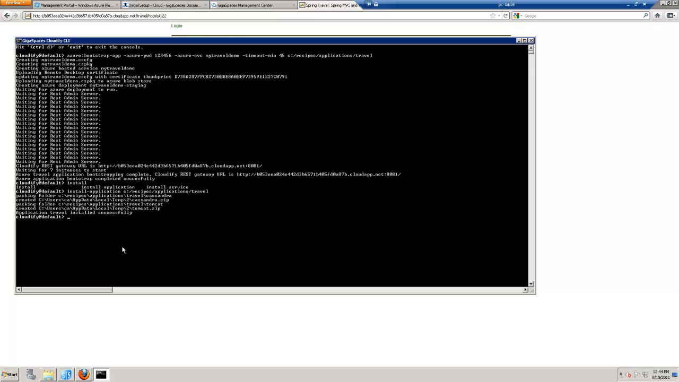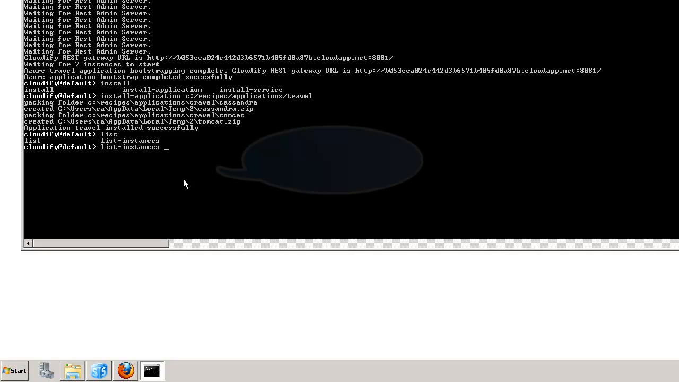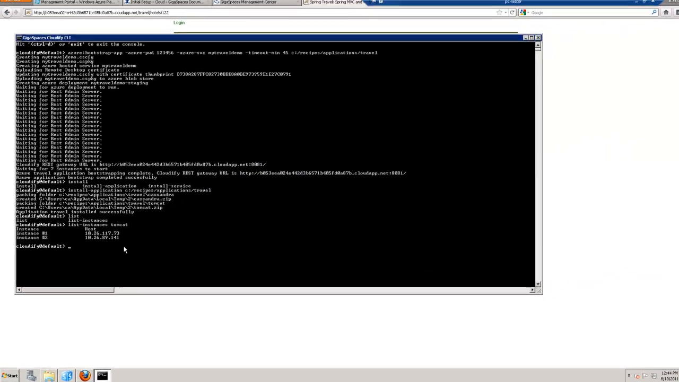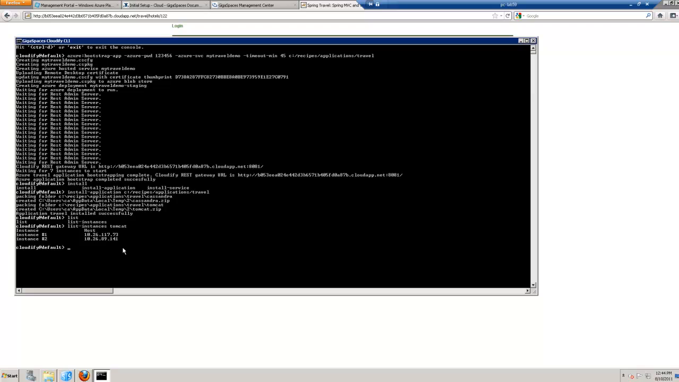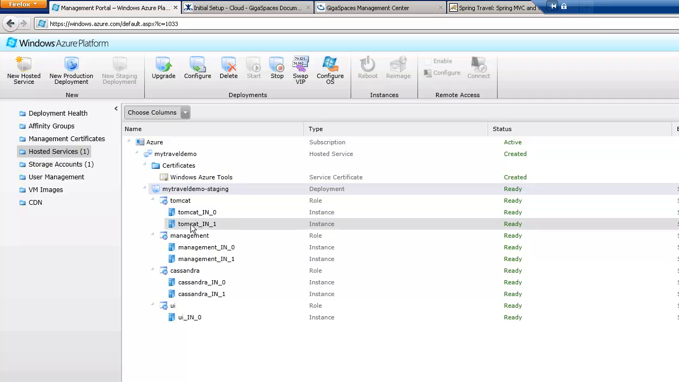So the next thing we're going to do is list our instances from the shell, just to show that you can monitor the running instances from the shell as well. So we need to specify the name of the service that we're going to list instances for. You can see two Tomcat instances and their respective IPs. We can also compare that to the Azure console and see that indeed these are two Tomcat instances.